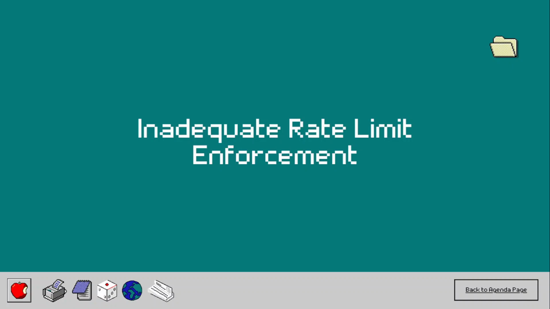Next is inadequate rate limit enforcement. Inadequate rate limit enforcement can allow clients to exceed their allotted rate limits, leading to DOS attacks and other security threats. So how do we fix this issue? The API should enforce rate limits at the API gateway or proxy layer. Later on, we will talk all about API gateway to have more insight about this.